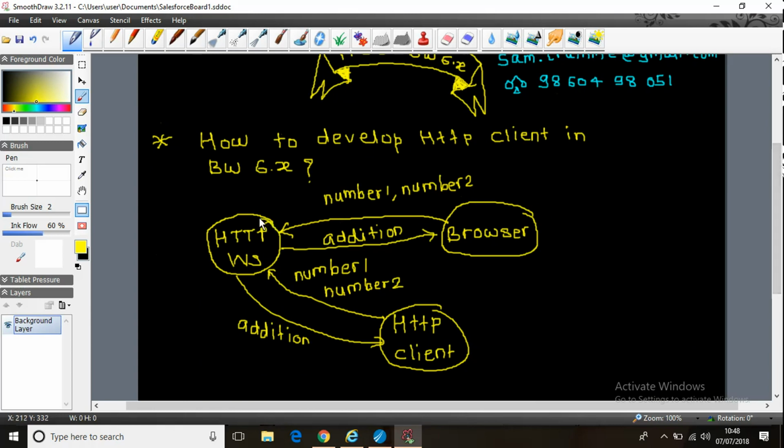Firstly, there is an HTTP web service we have already developed in TIBCO BusinessWorks 6, and that is listening on a particular port. Let's say my HTTP based web service is listening on port 9191 and it is running on the local machine, so the host name is localhost. This web service is already there. It takes number 1 and number 2 from the client and returns the addition of them. For example, if we send 10 as number 1 and 20 as number 2, it will return 30.